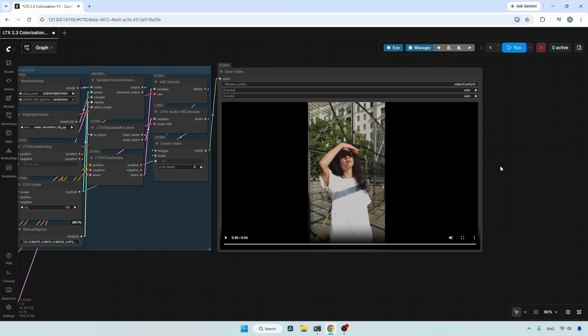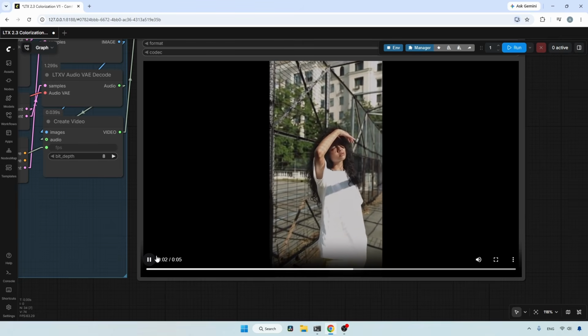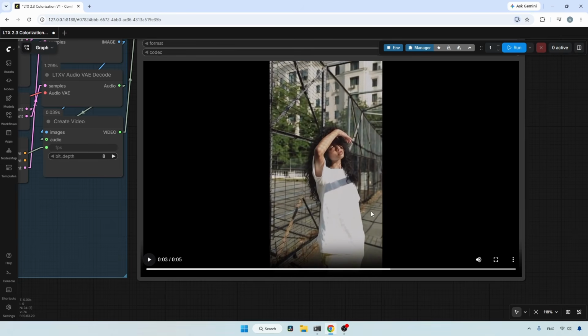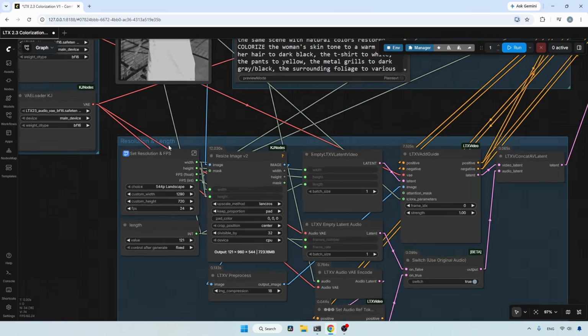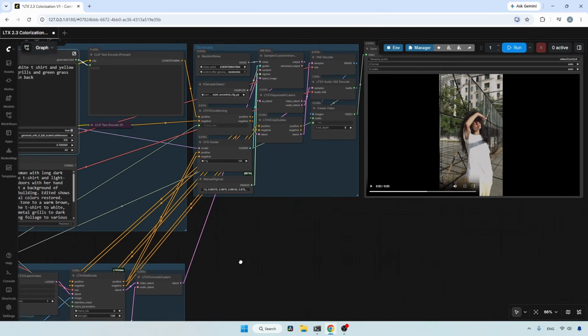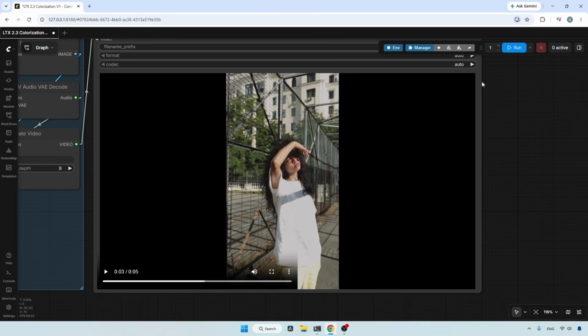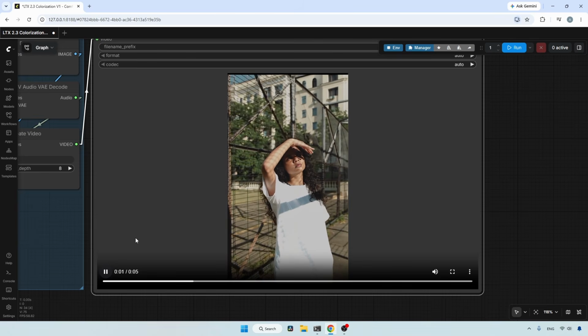The generation is finished, but there is a problem. The video has black bars, and it's in landscape resolution. How do we solve this? It's easy. Change the resolution to portrait. Let's go to the resolution and length group and set the output resolution to 544p portrait. Now we are ready. Let's hit the run button and see the result. Here we go. The generation is finished. Now the video is a proper vertical video.